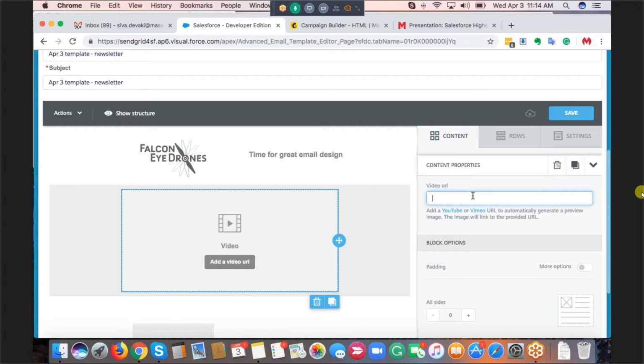You just have to enter the URL. If it is based on YouTube or Vimeo, then we show it right there. But if you wanted to link a video on a website or somewhere else, you can do that by giving a URL to that video.